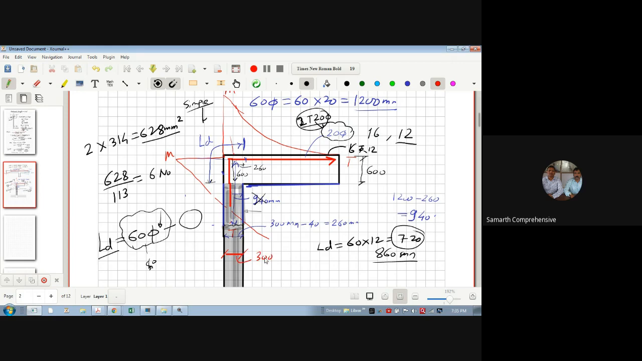But many times at the depth part of the column, let's say this column is having 600 depth instead of 300, then there is no problem. Because this is 600 minus cover, let's say it is 550 something. Kitna aega 600, 550, 550. So it will be 1100. So I don't have any issue, even providing 20 mm bar. So these are the things you should keep in mind whenever you provide any development length. In design also you need to think regarding the detailing part of the reinforcement.